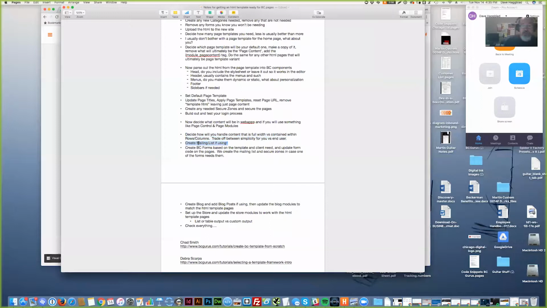So then at that point, I create a mailing list if we're using it. And I do that before I do any form work, because if there's a mailing list and you want someone to be able to subscribe from the mailing list, well, it obviously has to exist before you can add it to the form. And then I create any BC forms. That's the same reason I do these secure zones, because if I'm going to add subscribing to a secure zone to a form, well, then I want that secure zone to be there. And then I create any BC forms based on the template and the client need, and I update the form code on the pages.